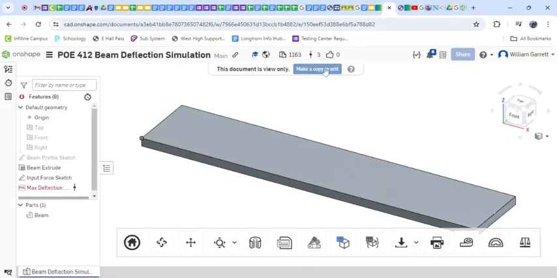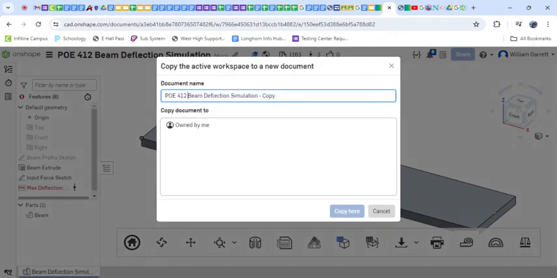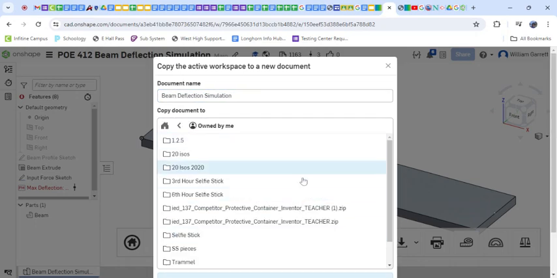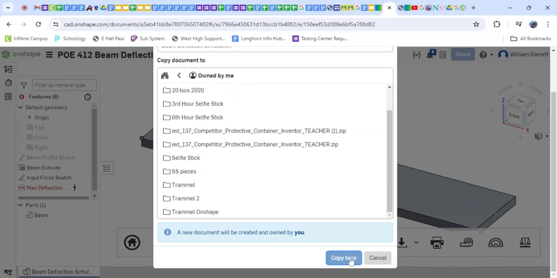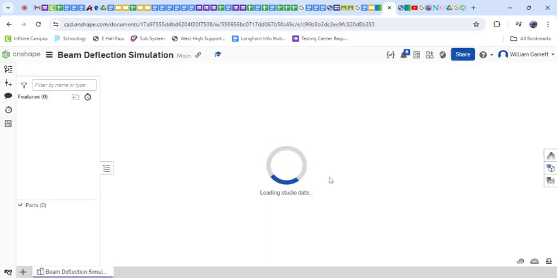We have to open it up and then make a copy. I'm just going to call it Beam Deflection Simulation. And then you have to tell it where to save. So I'm just going to say owned by me. You can place it in a folder. I'm going to move it to a folder later on, but I'll just copy it just to have it going already.